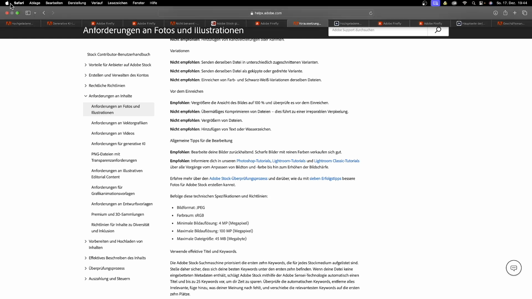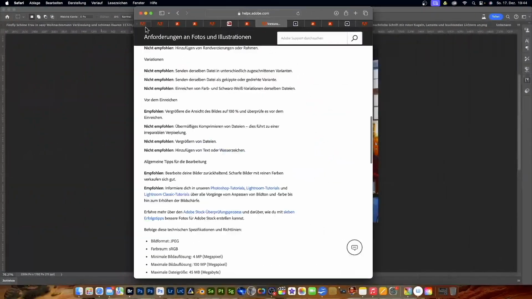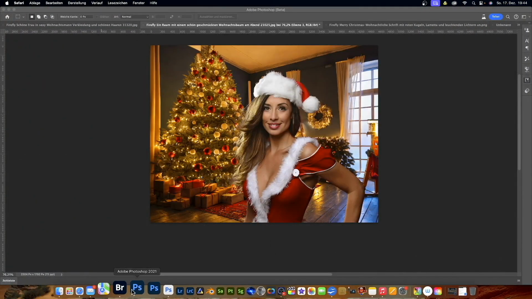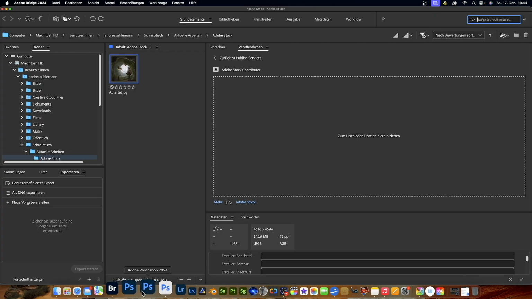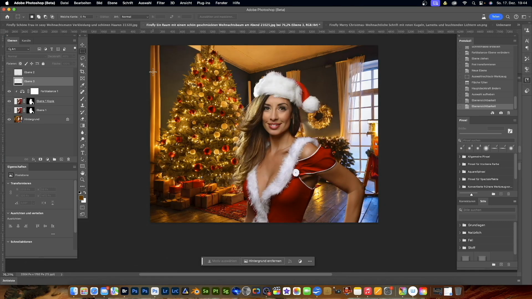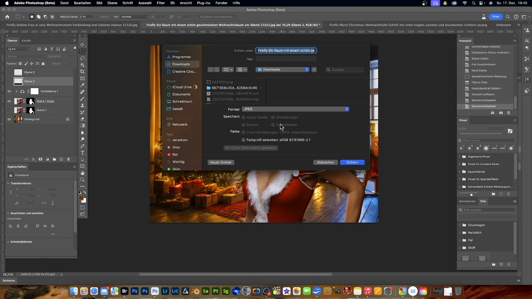Okay, then I am going to close this window or minimize it. We are now going to Bridge and trying this now. No, we need to save it first. So we want to save this picture now so we can upload it as a test file copy, and I will save it all as JPEG now.